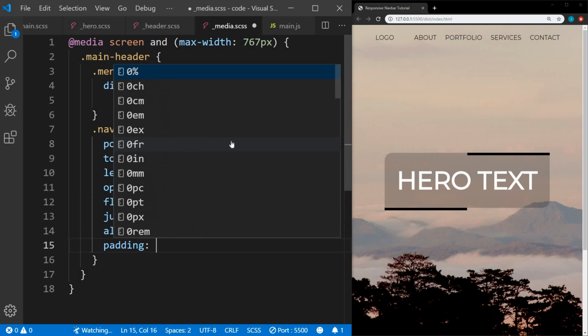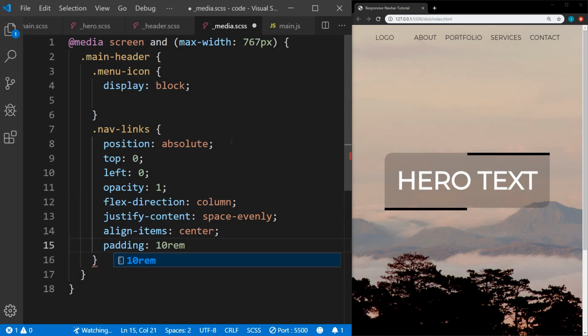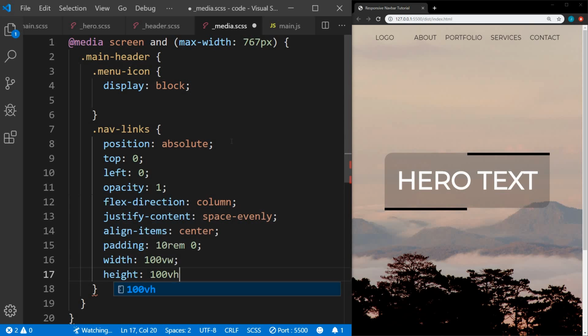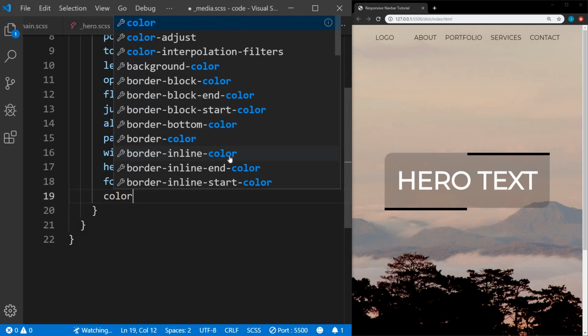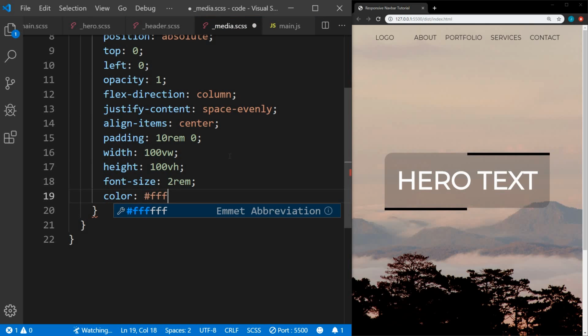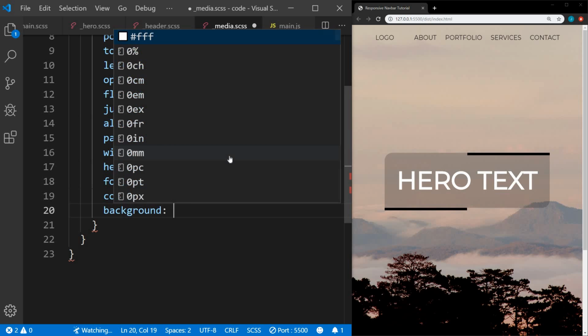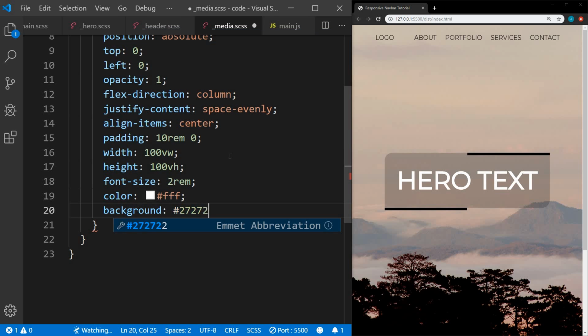We're going to set a padding of 10 rem top and bottom, 0 left and right. We'll set the width to 100 view width and the height to 100 view height. We want the font size to be 2 rem. Make it a little bit larger. All right, and then the color we'll set to white. And the background will be a dark gray. All right, so let's save that and see where we're at so far.